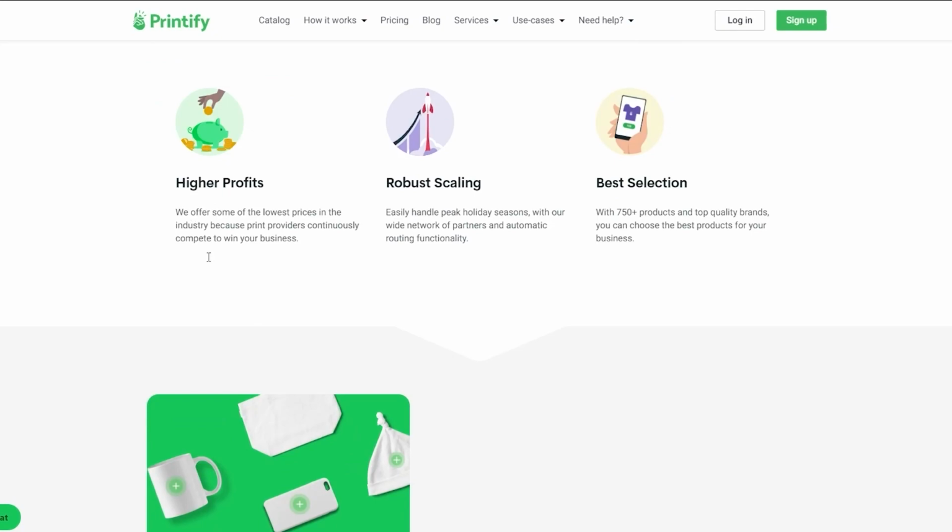Here we can see Printify offers you higher profits. They offer some of the lowest prices in the industry because print providers continuously compete to win your business. Then there's robust scaling. Easily handle peak holiday seasons with their wide network of partners and automatic routing functionality. And then there's best selection with 750 plus products and top quality brands. We can choose the best products for our business.